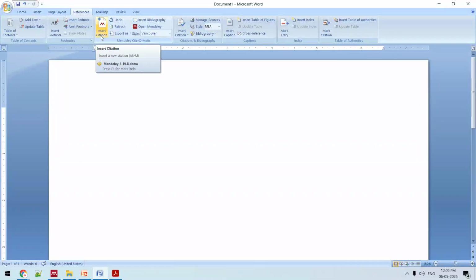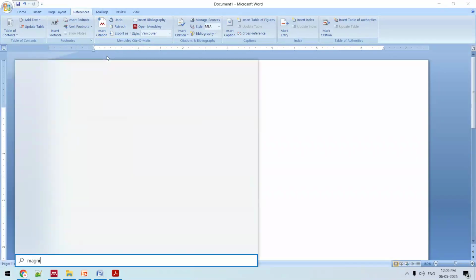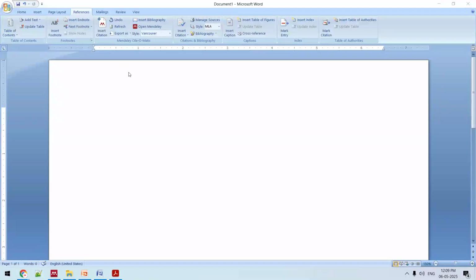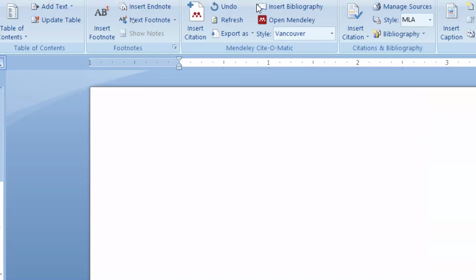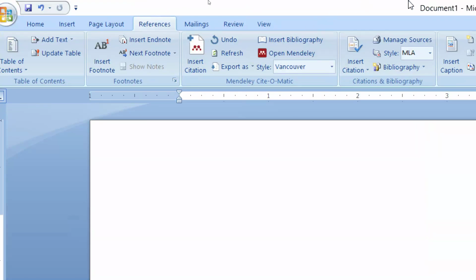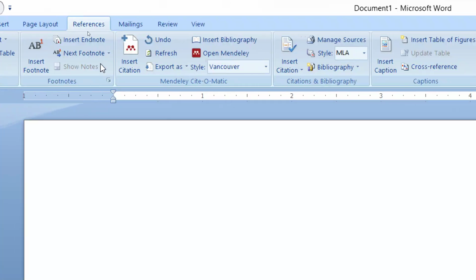Actually, sir, this is default. It is available by default. Okay, so I am showing you with the magnifier. This is the screen magnifier. Is this visible, sir?